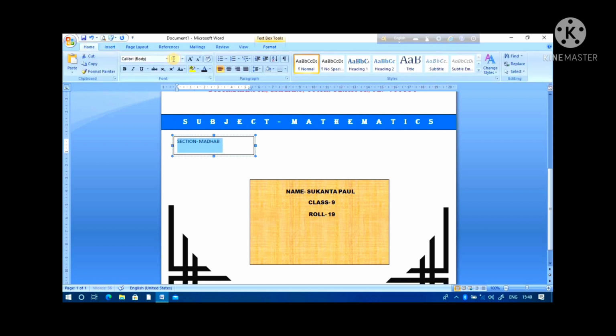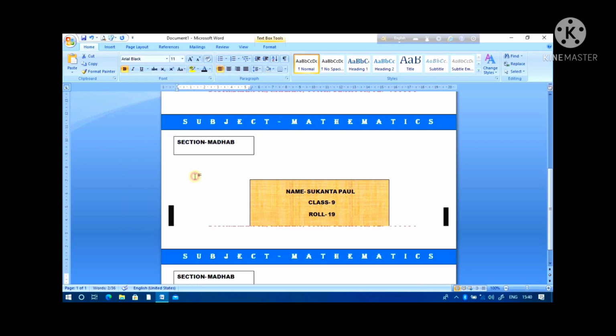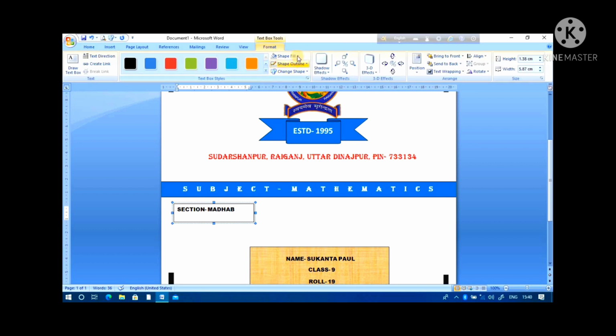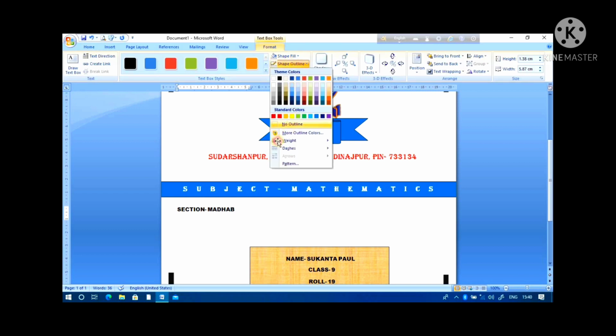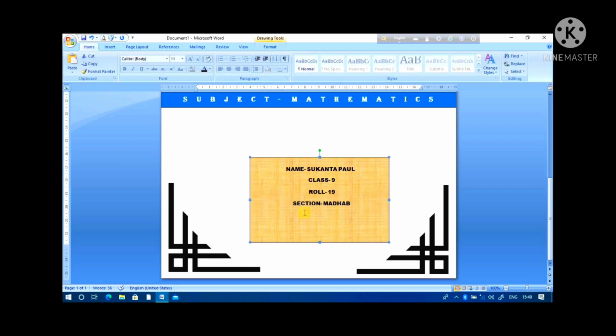Now what I'm going to do, I am going to change the style, make it bold. Yes, now it is okay. Now I will be selecting the box from the format, shape fill, no fill, shape outline, no outline, and drag it here. Okay, and make it like this. Make it in the middle, just in the middle. It's very easy. So see, the nameplate is almost ready.